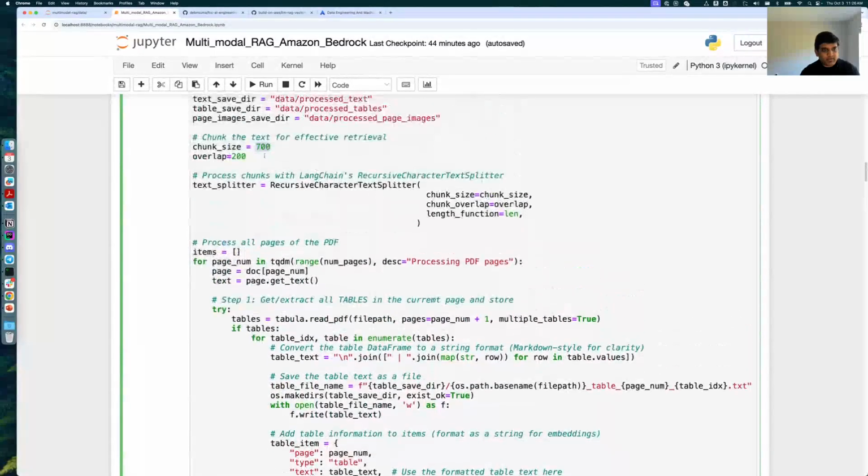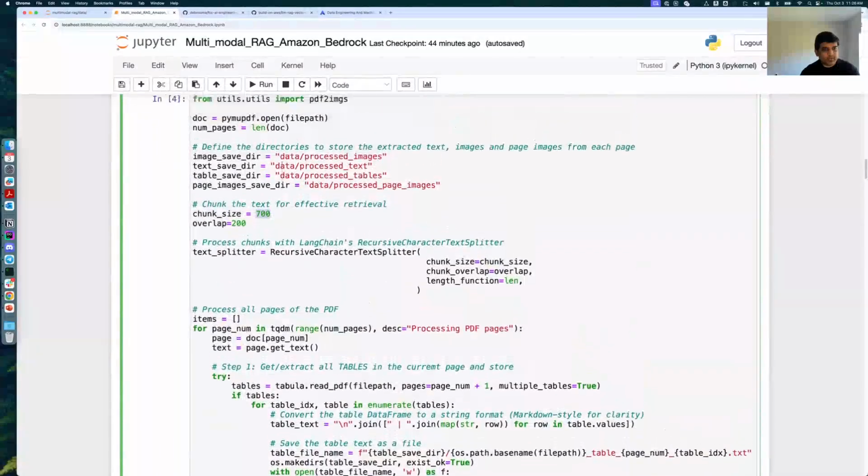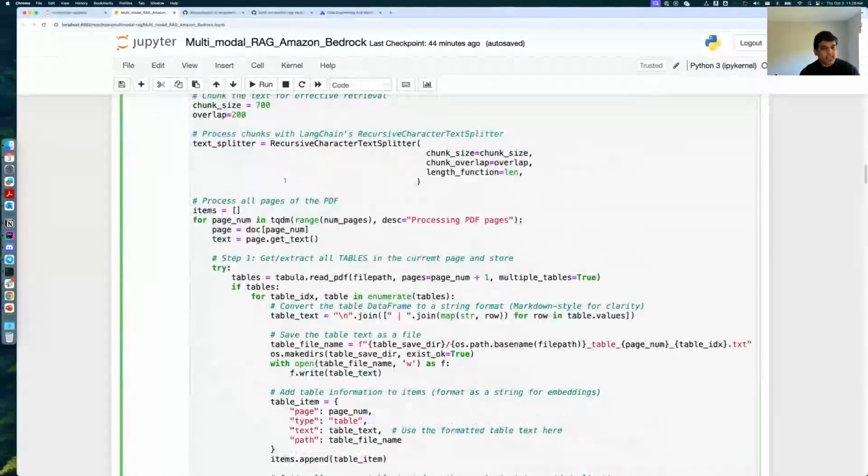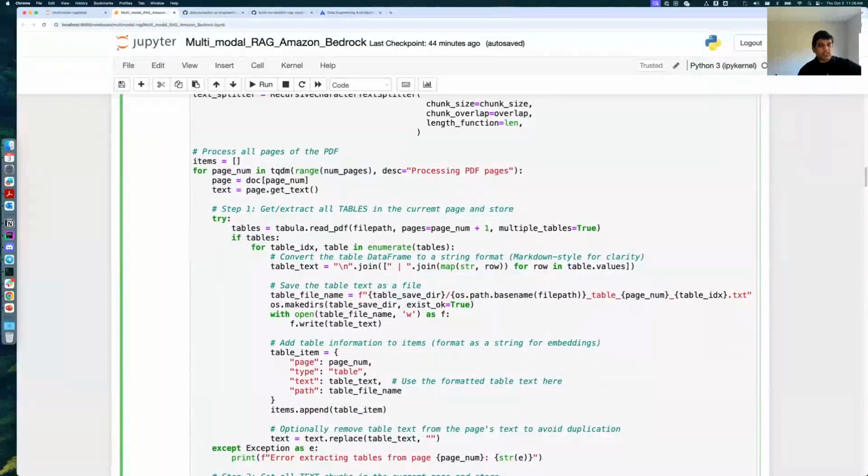If you see this here, we have actually read the document here. It's in the doc variable. We know how many pages it has. We are getting the length of this doc, and then we are iterating over all the pages, right? This is the list that we have created, which we will populate gradually as we go along, and this will contain everything: text, image, and tables.